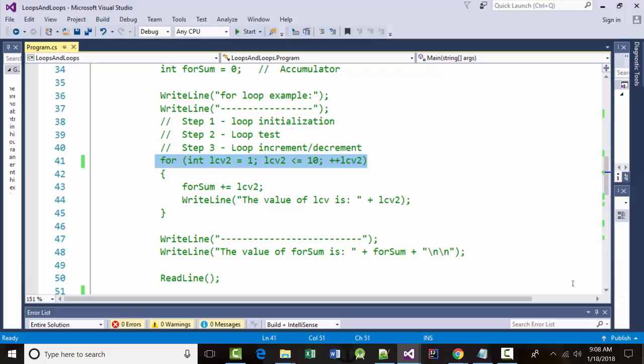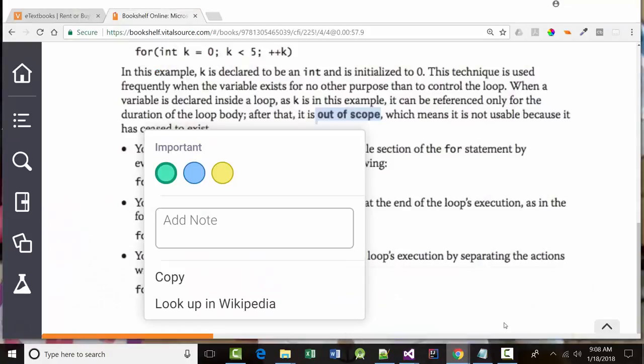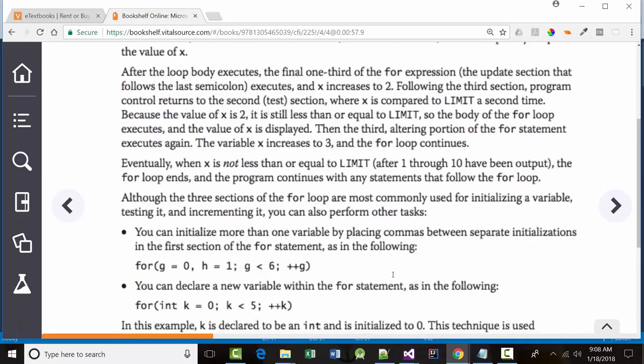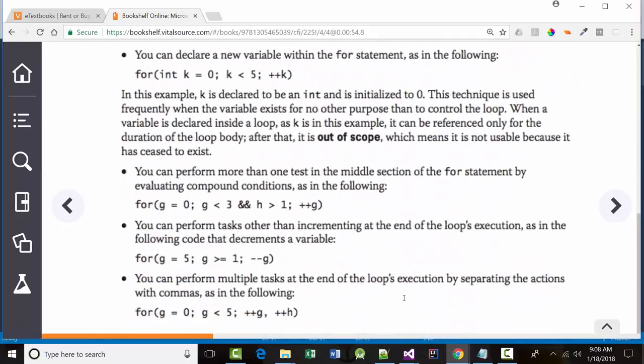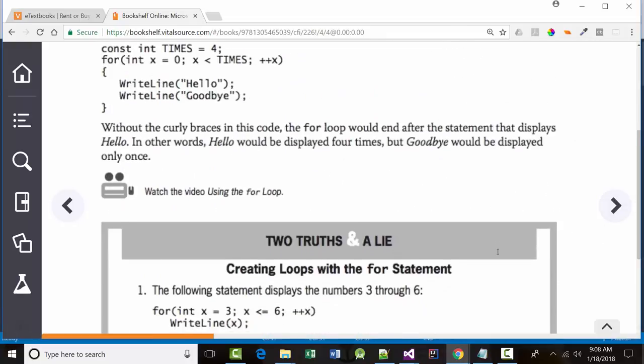So when they talk about scope in the book, on whatever page this is, page 200, that's exactly what they're talking about. Something being in scope or going out of scope.